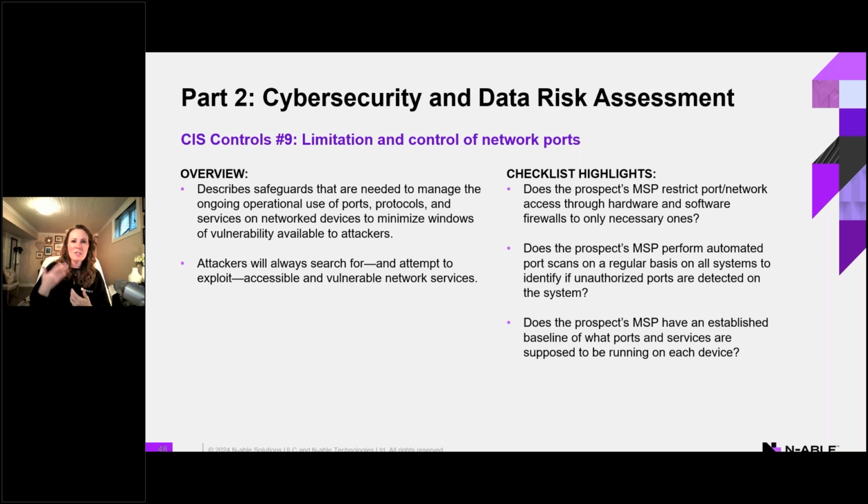So attackers can scan for these services and attempt to exploit them, often attempting to exploit default user IDs, passwords, or any widely available exploitation code. So because of this, basically any network port, protocol, or running service really does increase the opportunity for the system to become compromised.